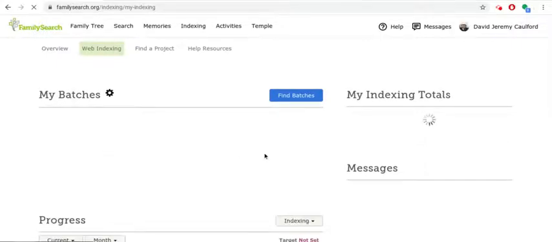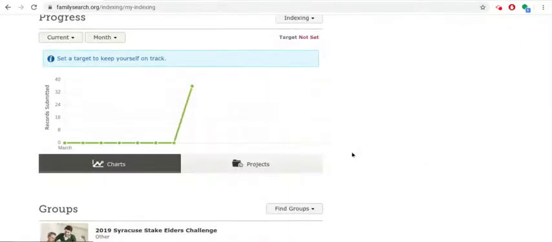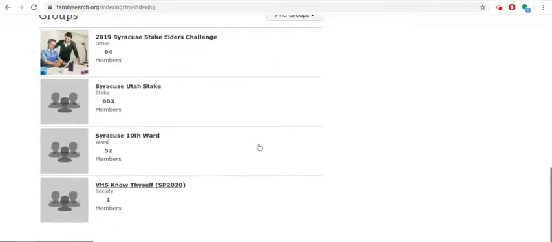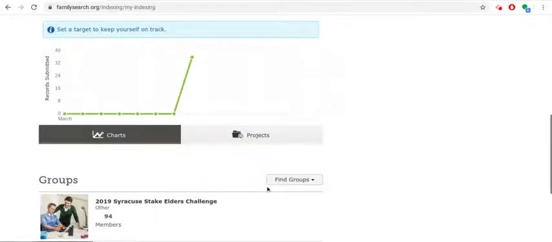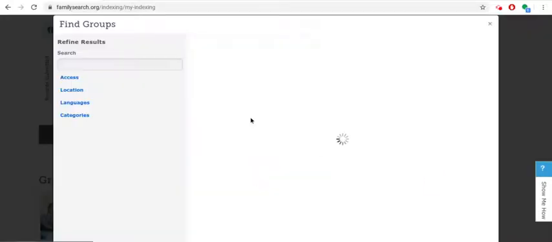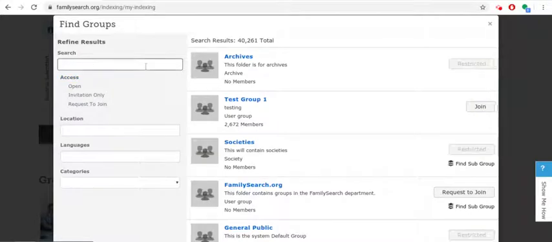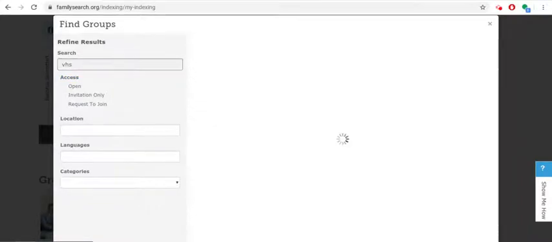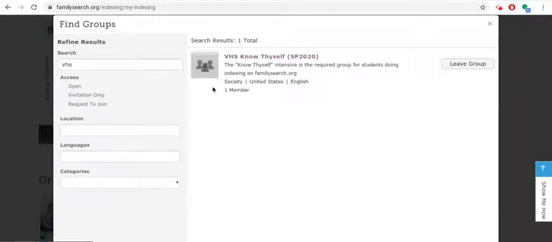And if you go all the way to the very bottom here, you'll see groups. There are a couple of groups that I'm already a part of. If you want to find groups, go ahead and click here, Find Groups, and then select the Find Groups at the very top. And in here, what you're going to do is type in VHS for Venture High School and hit Enter. Now, VHS is going to take us to this page right here.